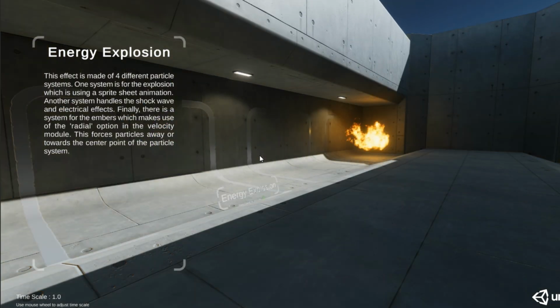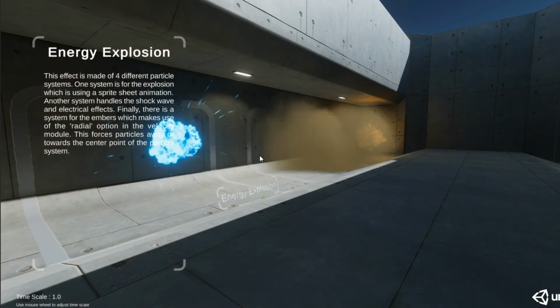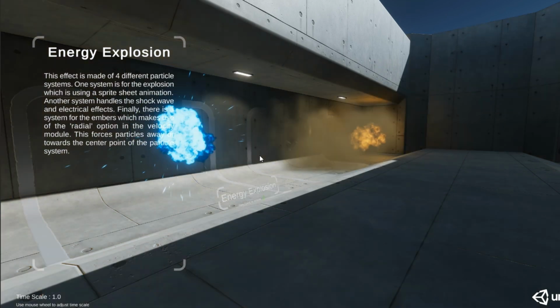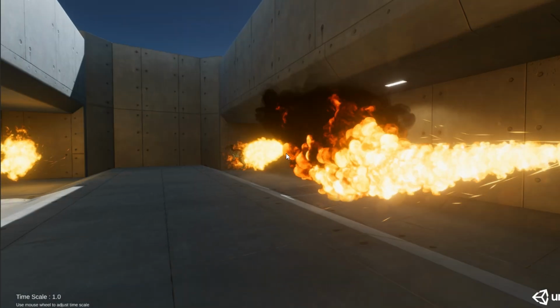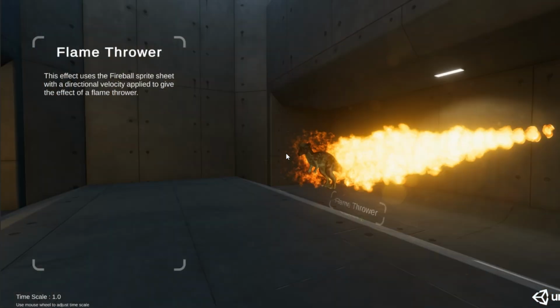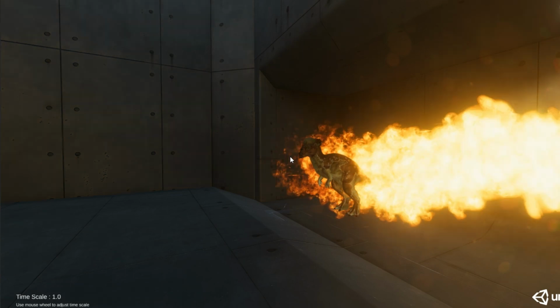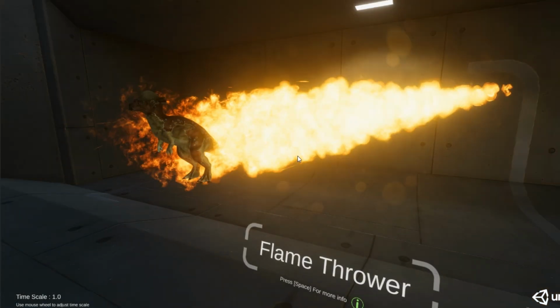Energy explosion. The effect is made of 4 different particle systems. Once the first explosion animation found, there's a system for that. Oh, cool. Uh-oh, so like somebody's not happy down here. I guess nobody would like that.